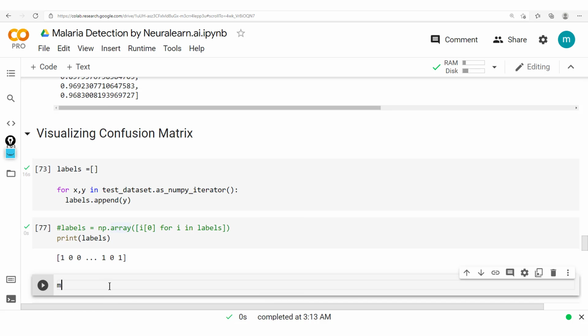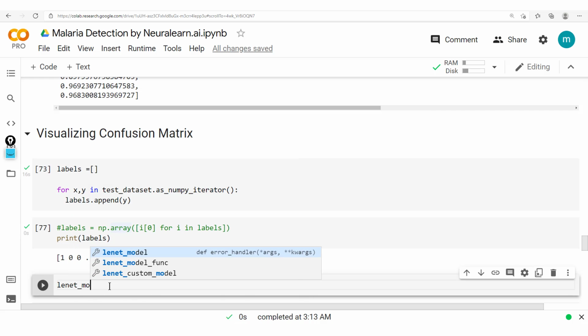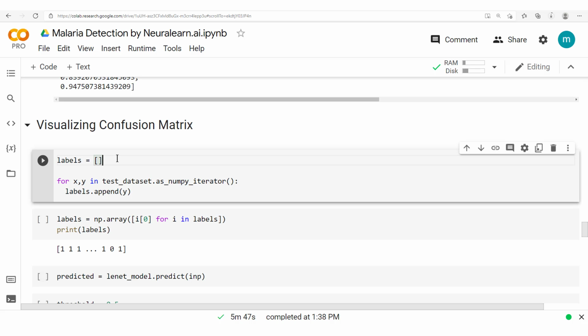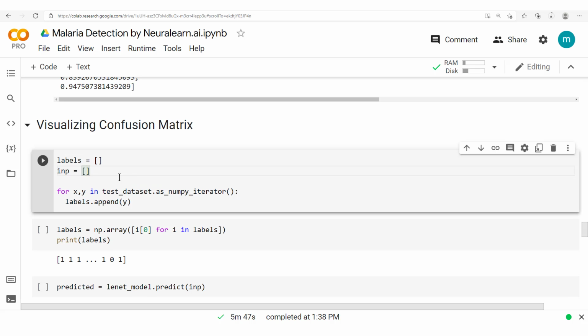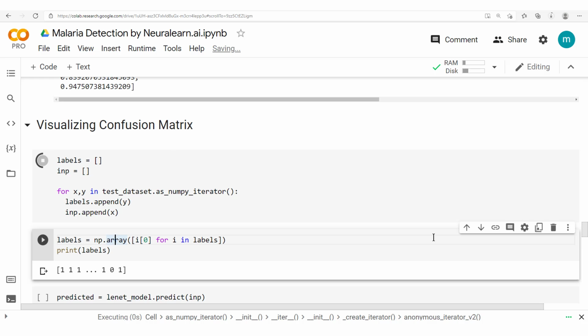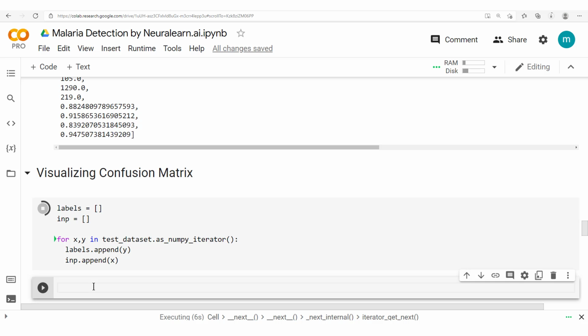So to get these predicted values, we have our LeNet model, dot predict. What we're gonna pass in this predict method is our input. So we have the input list, and then we do the same as we did with the labels. So we have input.append(x), which is this input here. Now we run this, and then let's add a code cell, and we're gonna pre-process our input. From this, we're just gonna print out the input to see what kind of shape we're having right here.